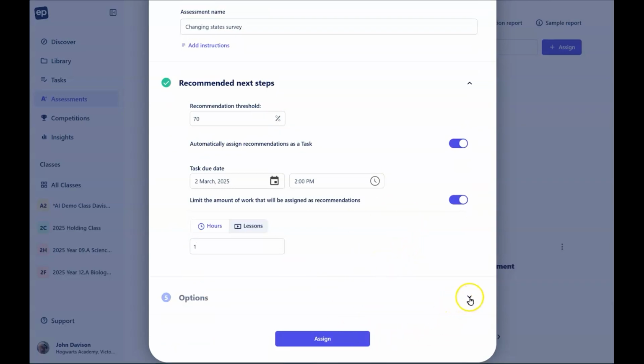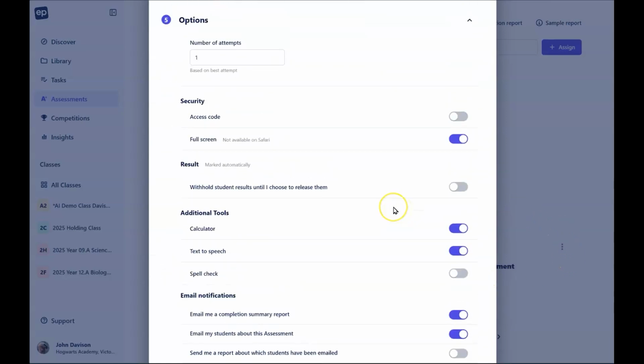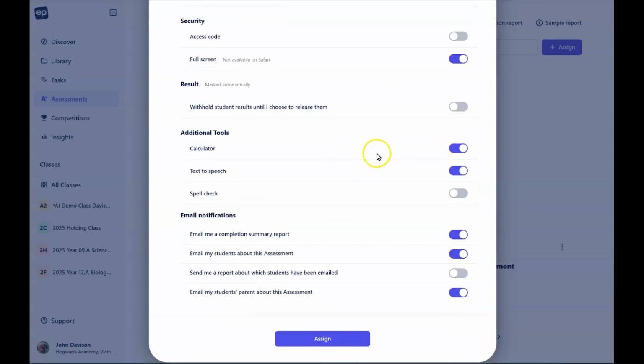Finally, we've got a number of options that you can use to control the way that the quiz is accessed, or the communication that goes out about that quick quiz. So using an access code if you've got multiple classes is useful. If you want to run it in full screen mode, which is our default, then if students tab away from that full screen, you'll know about it. You can choose to withhold the results if you wish to have a look at them before you release them. There are additional calculator and text-to-speech spell check tools that you can use should you wish.